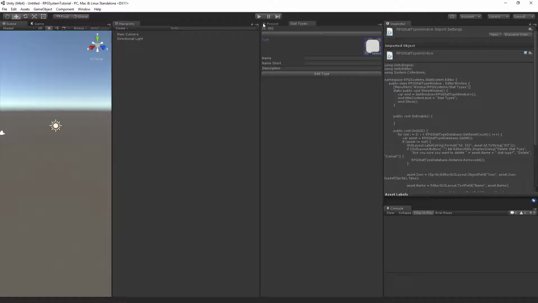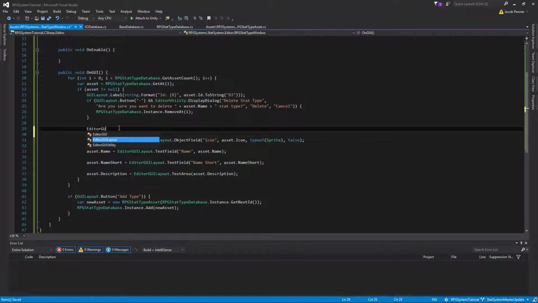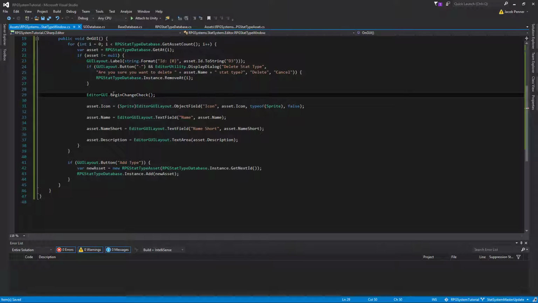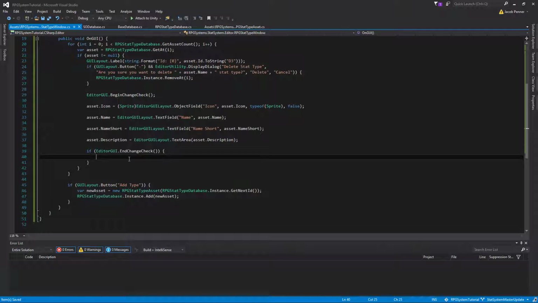But here, in case that doesn't actually happen all the time for you, let's see about actually saving this and making sure it saves correctly. So we want to use EditorGUI.BeginChangeCheck. This will check if any of these values change. If any of them do, we want to use EditorGUI.EndChangeCheck. So if one of these values change, this will return true. So we'll wrap this into an if statement. So if this returns true and one of these values change, we know we need to save our asset.